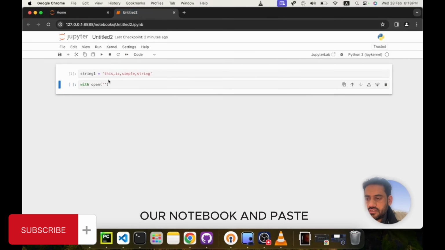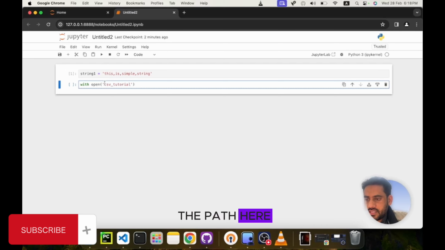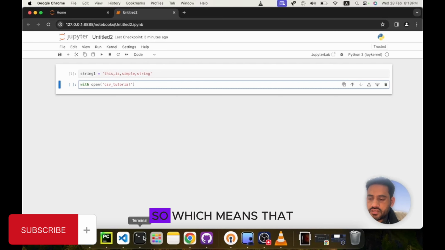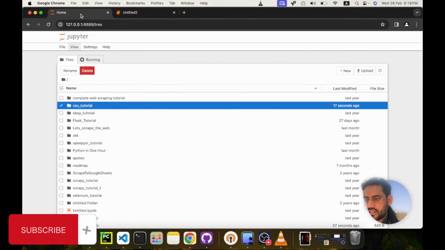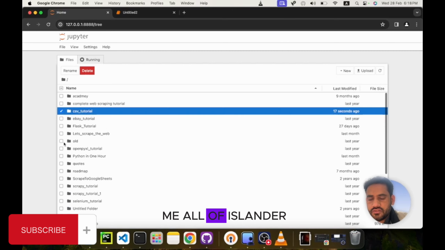Let's go back to our notebook and paste the path here. If you look here, it has copied the relative path to our home page, which means wherever I'm using the terminal. In case you are launching your Jupyter Notebook from the terminal, wherever you are in your terminal, if you launch there, it's going to consider that path as the base path. In this case, I have opened this in my tutorials folder, so it is showing me all the files in the tutorials folder.